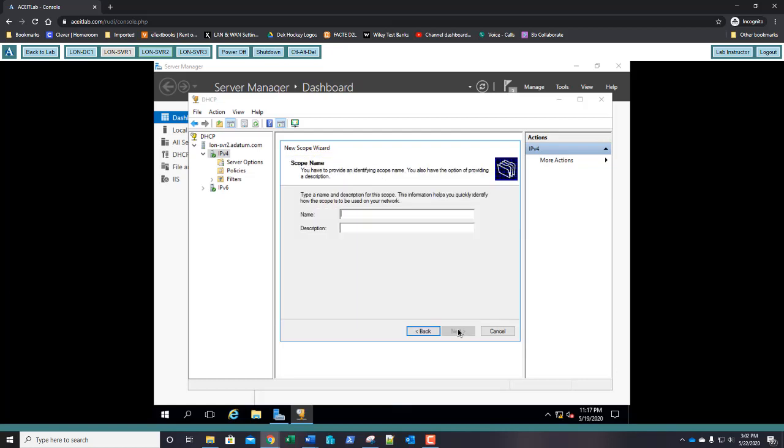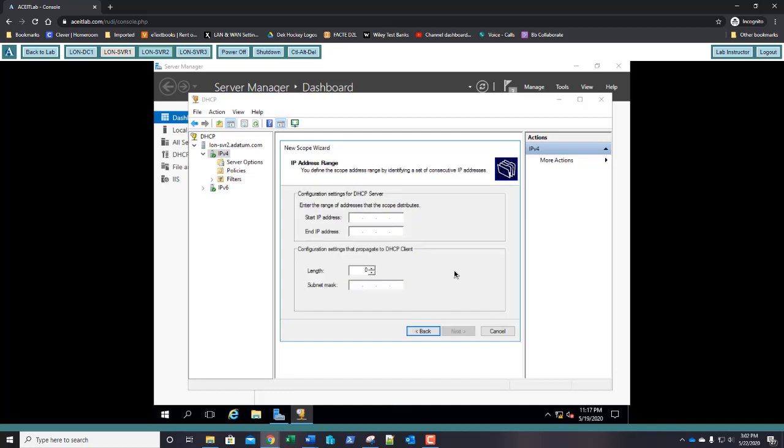On the New Scope wizard, we click Next. A lot of those wizards we just click Next on, huh? Now, we're going to create a new scope. We're going to call that Main Scope, just a name that we can remember. We're going to click Next. For our starting IP address, we're going to give it 192.168.1.30. And for our ending IP address, we're going to select 192.168.1.40. We're going to leave the length, the subnet mask, as default.